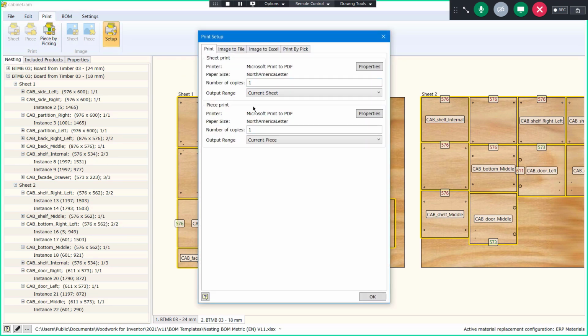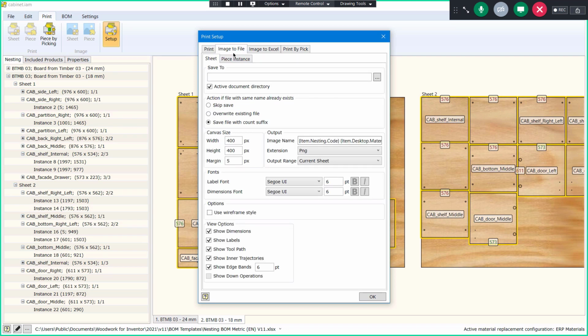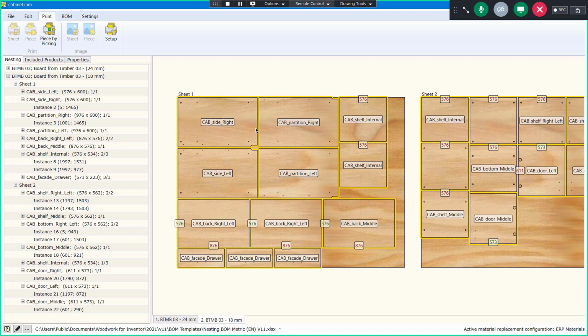So there is an option where we can print the image to a file. In this case, I can pick the naming scheme, like item piece code, SVG or PNG. Then I need to just apply the changes. Once it's done, I can select the parts I want to print, like so.